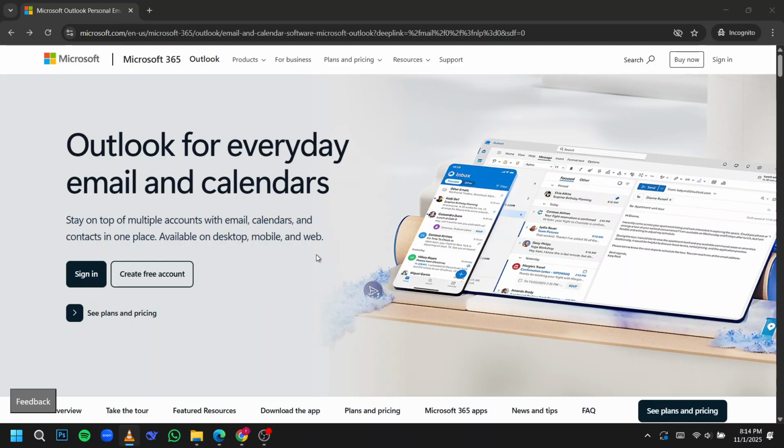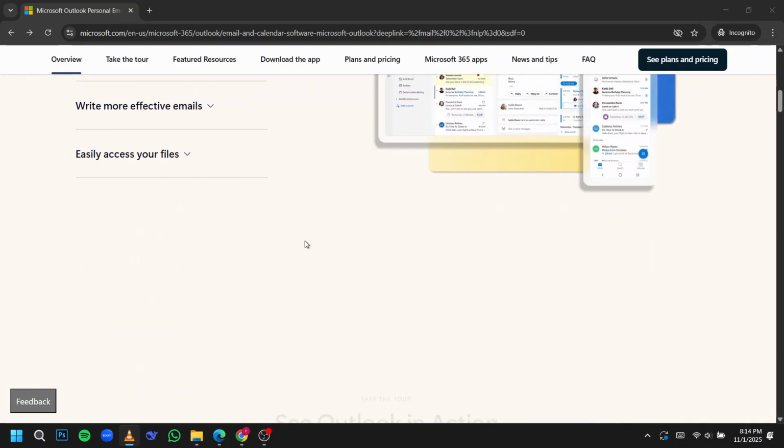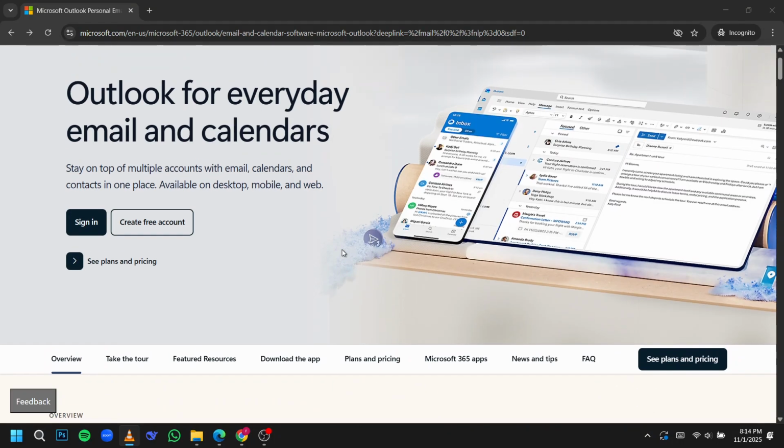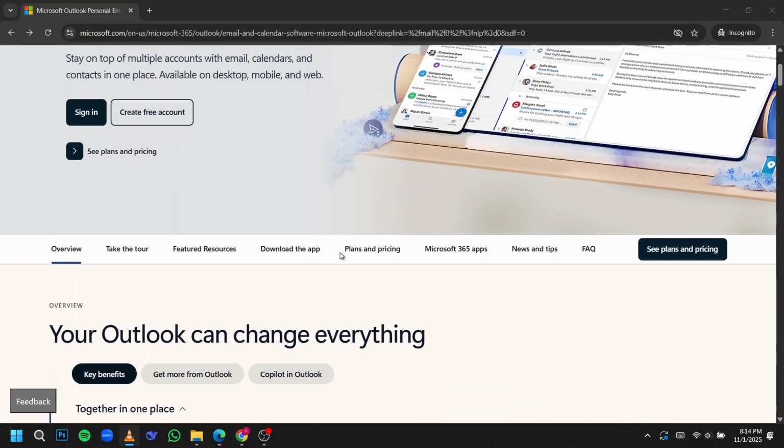Hey guys, in this video, I'll show you how to add a Hotmail email account to your iPhone or iPad. Whether you want to manage your emails, calendar, or contacts all in one place, this guide will make it simple and easy to follow. Let's get started.